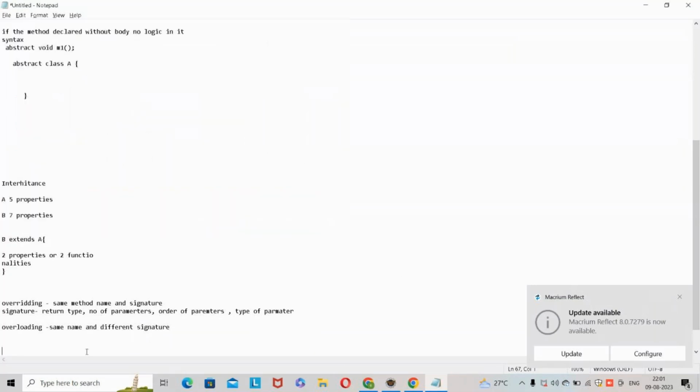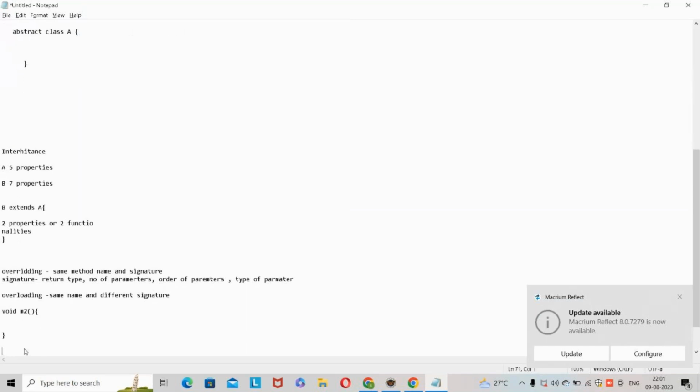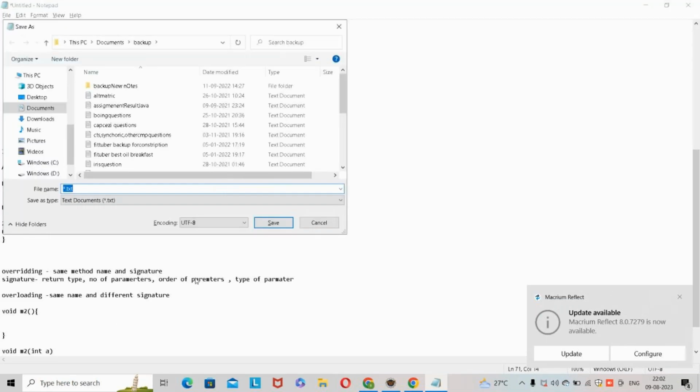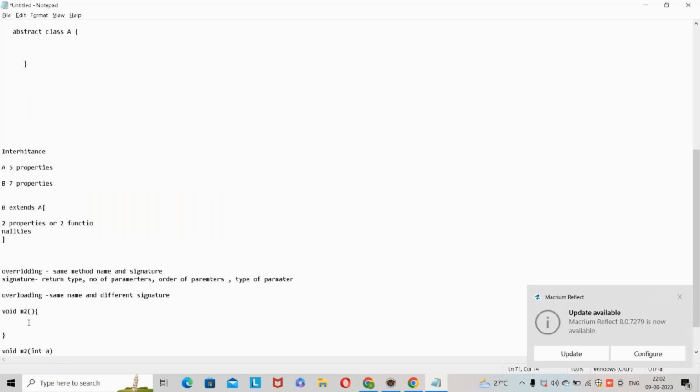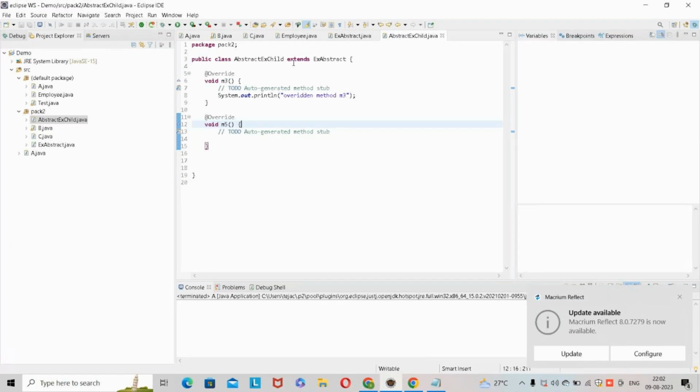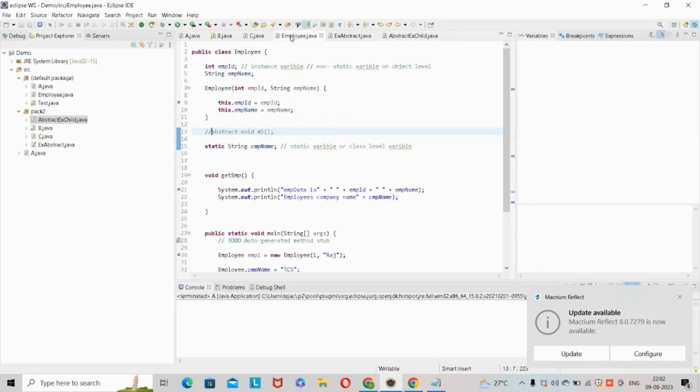This can be done within the class. For example, I have a void m1 method or void m2 method. I can have the same name, but I can have a different signature. Signature is, as I told, the number of parameters, the order of parameters, or the type of the parameters. You see I have M2, the same name, but there is a different parameter. Here is zero parameters, here is one parameter. This is called your overloading.